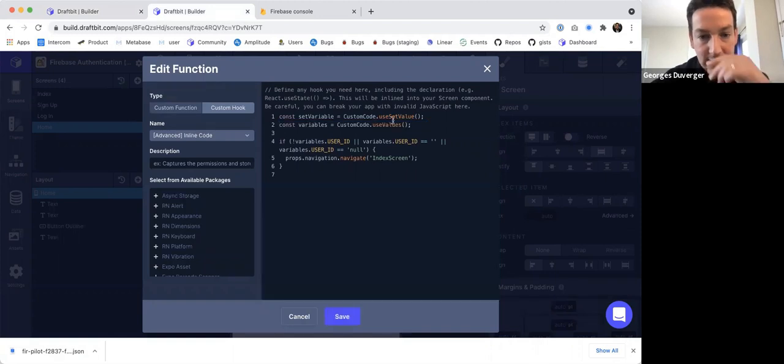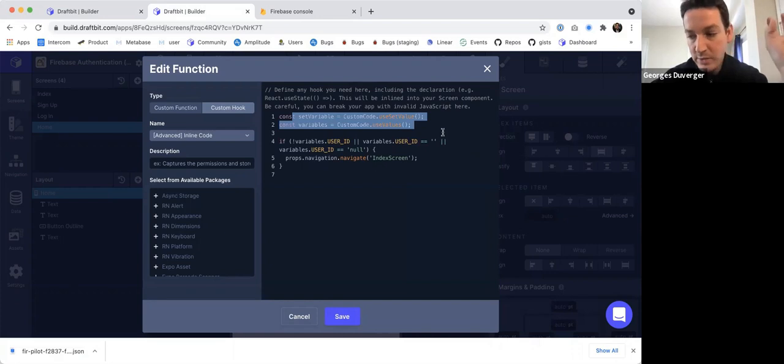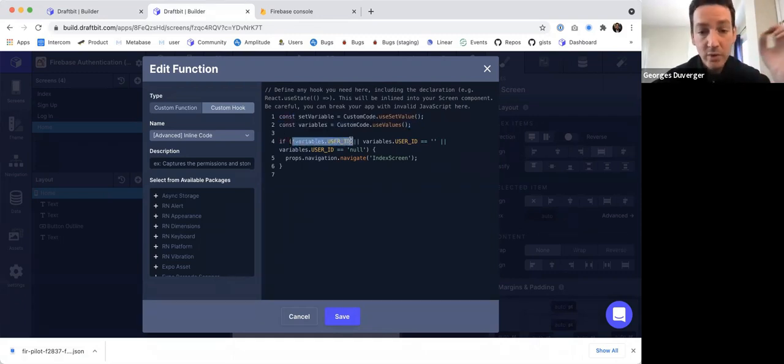Those first two lines are the same. This is essentially just to access the stored variable, so there's nothing fancy there. We just get and set the stored variable. But we've added that inline hook that essentially says, if in my variable I don't have a user ID, or if it's empty, or equal to null, or whatever condition you want, then navigate back to the index screen. So don't show me this screen. And that's all we need.